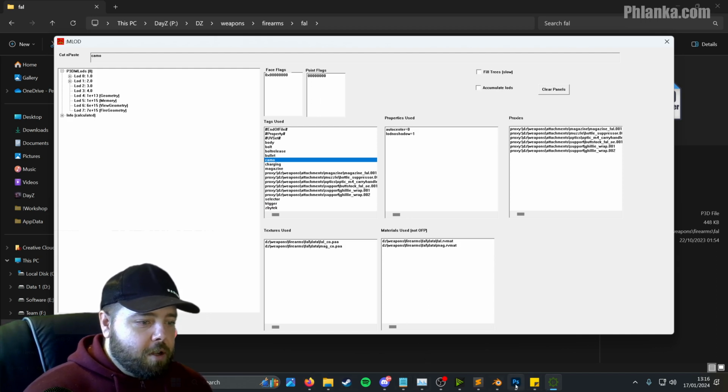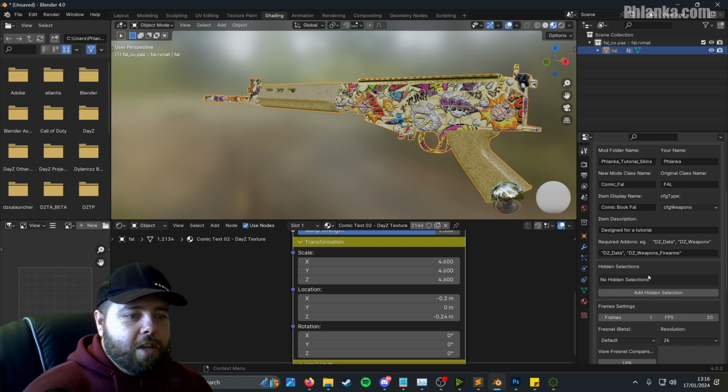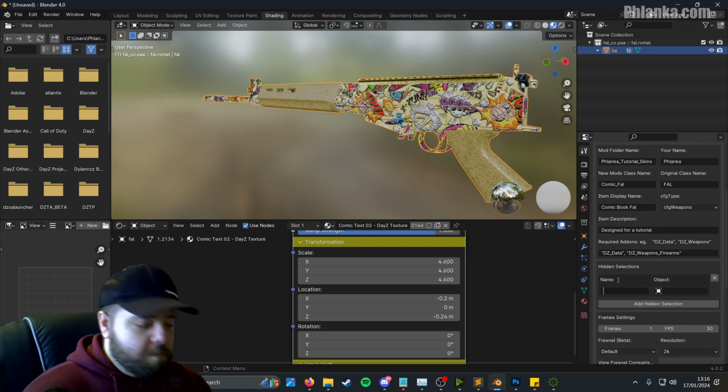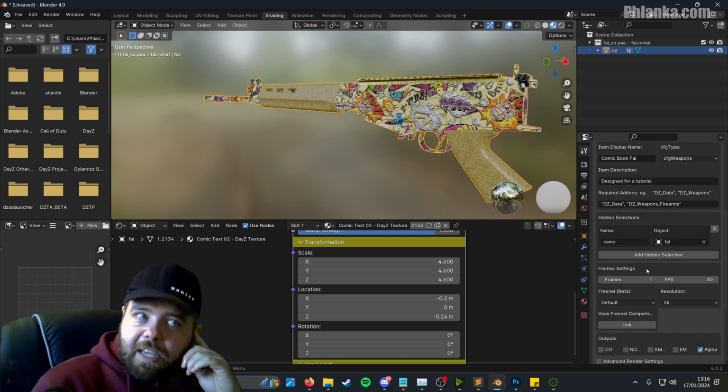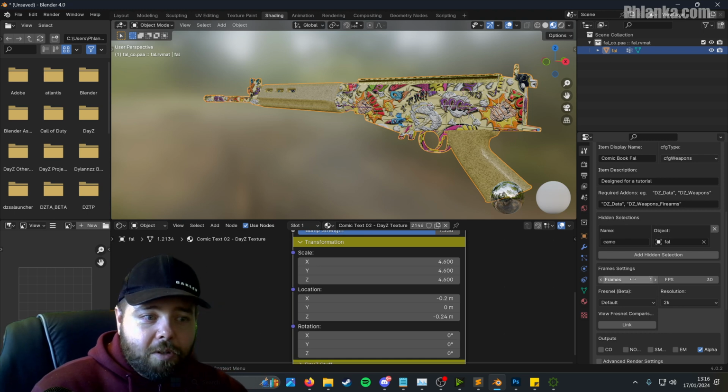Most likely that one. So we're going to go back to Blender. And for hidden selections, we're going to go add and put camo in there. And then foul. And then because we're not making an animated texture, this is a static one, you just want one frame set here. And the FPS is just irrelevant because there's only one frame.